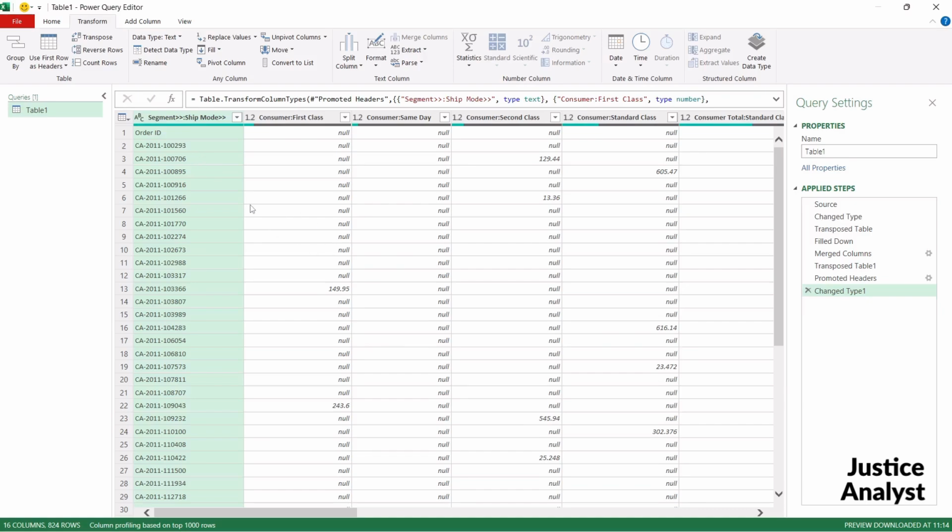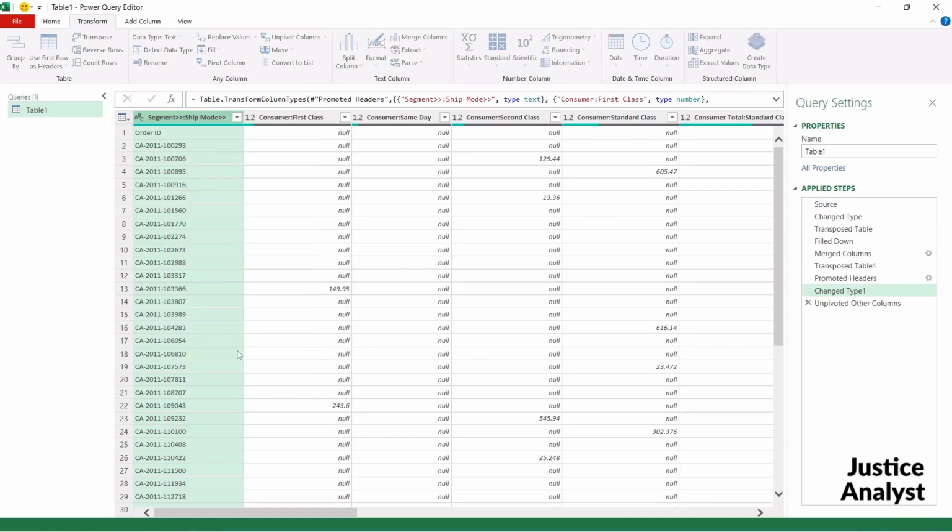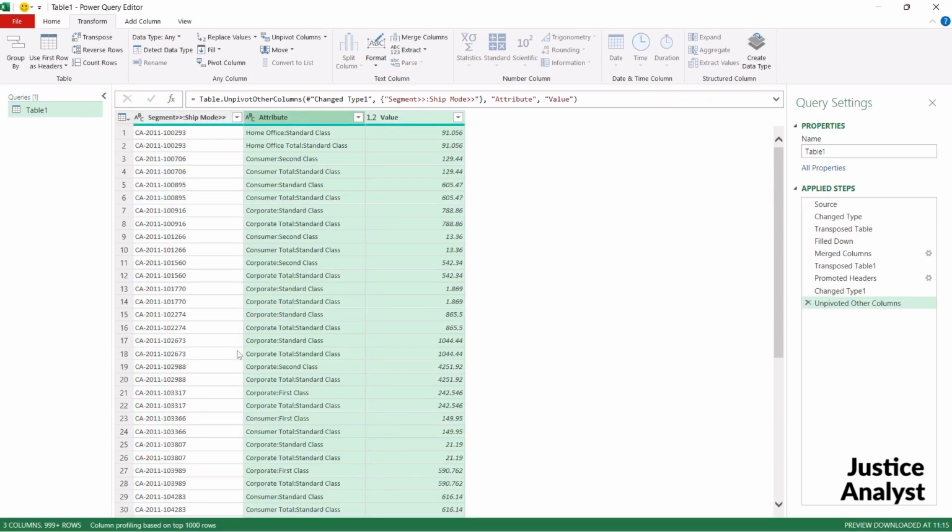To do that, we have to right click on the order ID column, which is this. It's already clicked, so we just right click on it. Then we select the unpivot other columns. This will instantly collapse all other sales columns into one column. So once we click on unpivot other columns, this is how it looks. You see, we actually get into the final step.